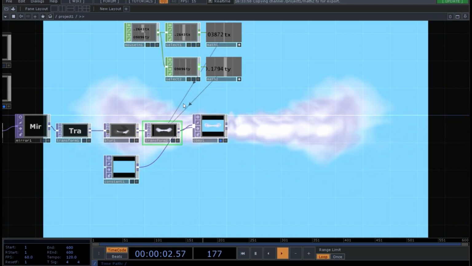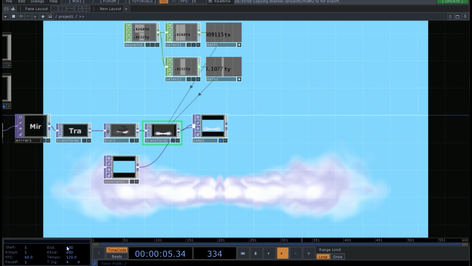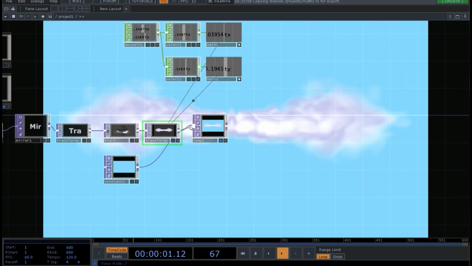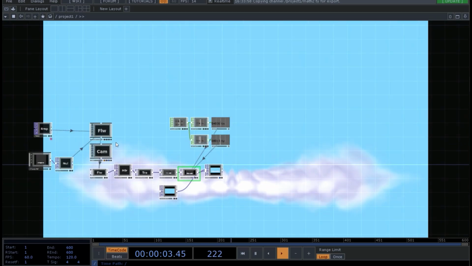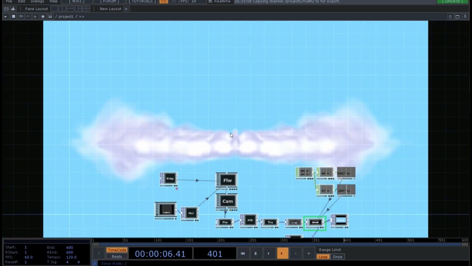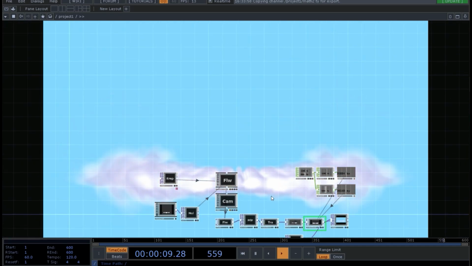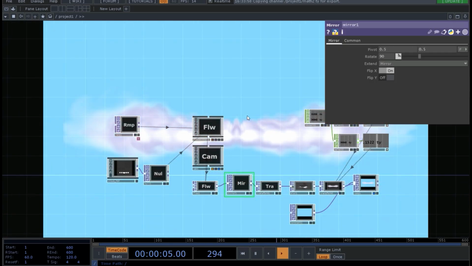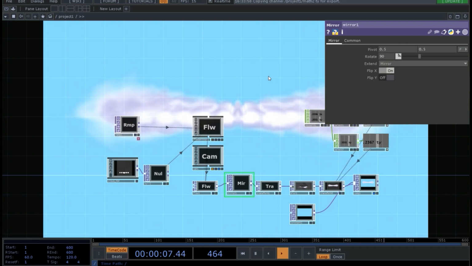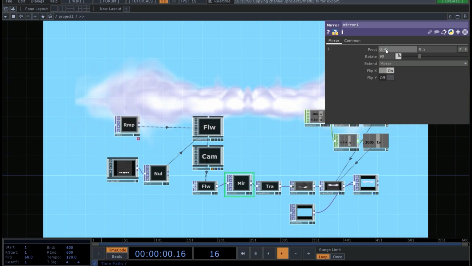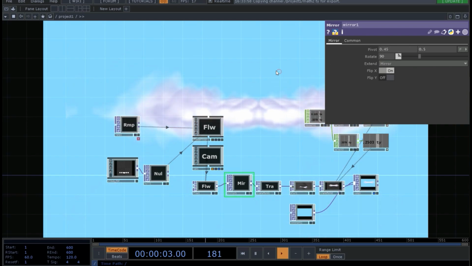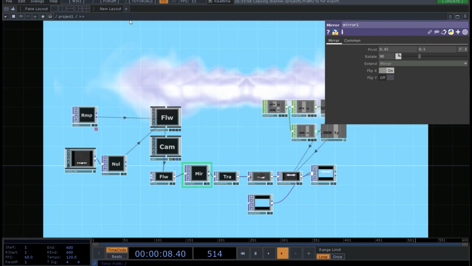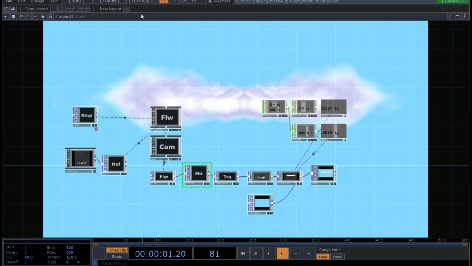So in this way, we have our cloud created with a flow emitter mapped to the mouse. Of course, there is this part in the middle of our cloud, which is a little bit weird. So we can actually go and modify a little bit the mirror, yeah, 0.45, and in this case, yeah, we can see it more compact, I mean the cloud more compact.